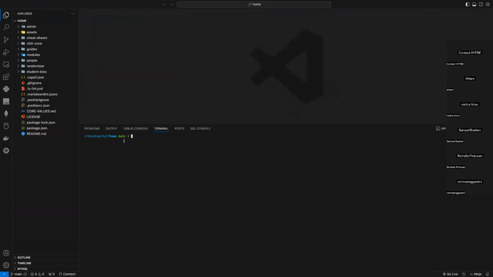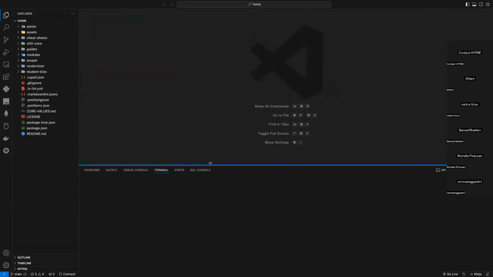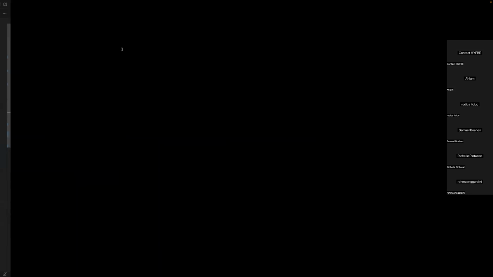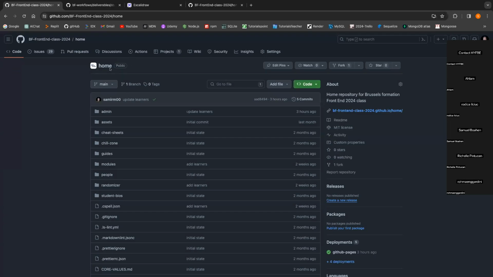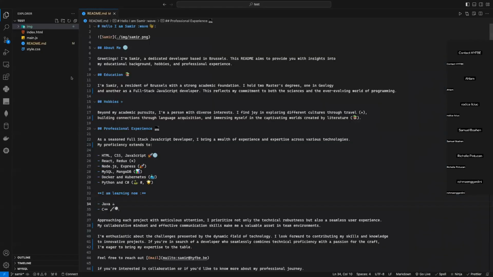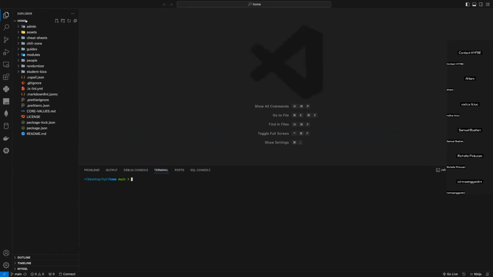And if I open my terminal, it should show me the main branch. So I know I am inside my repo. If you are not inside your repo, if you are in the parent folder, it will not work. You need to make sure, because I cloned the home repo, as you see, it's called home. The title here should be home.